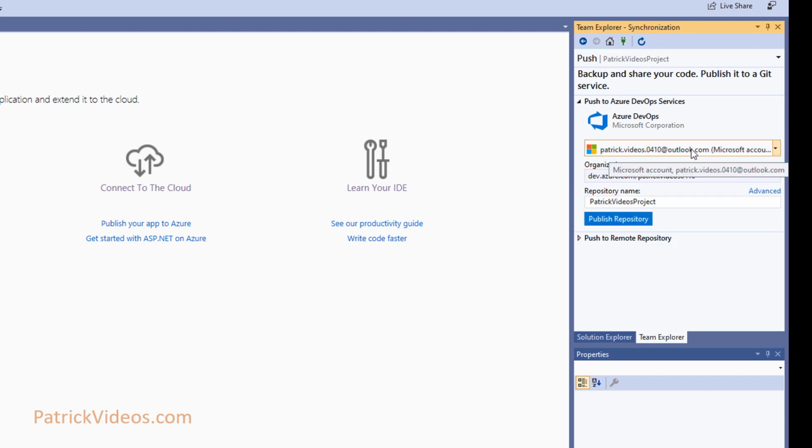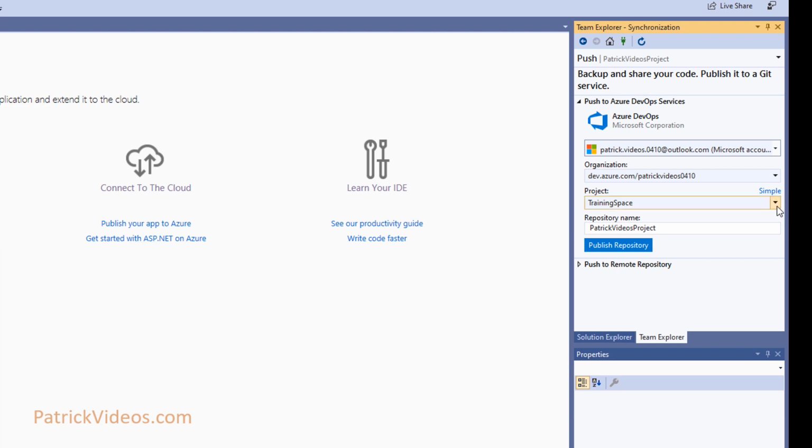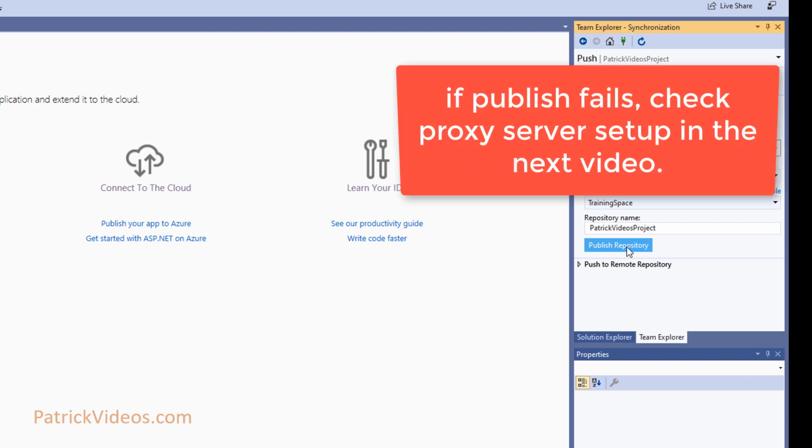Now make sure that your user ID is over here, your organization, that is the free account that we had, it's right here. Click on Advanced. And here select the project called training space that we created. If you are connecting to your organization, they would give you all this information, which URL and which project you need to connect to. So once again, make sure your email address is correct, your organization URL is correct, and the project name is correct. Click on Publish Repository.